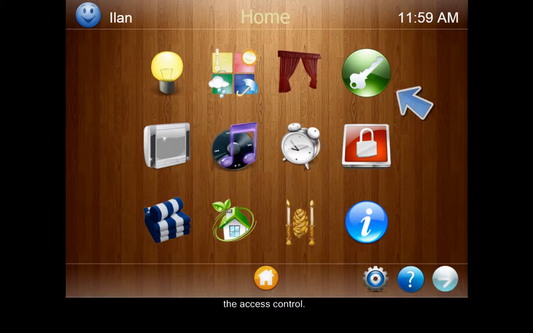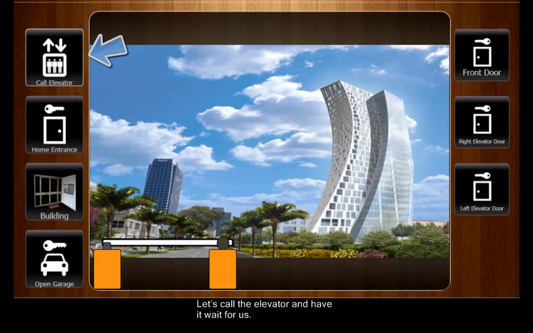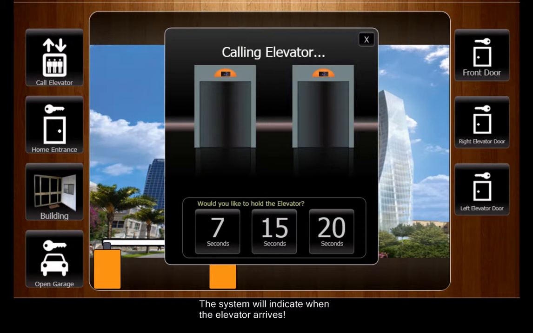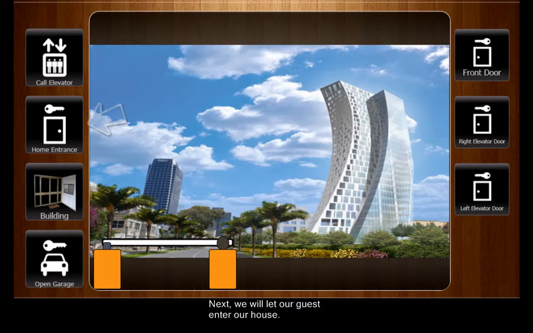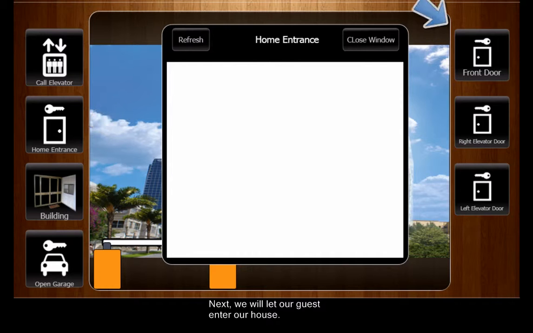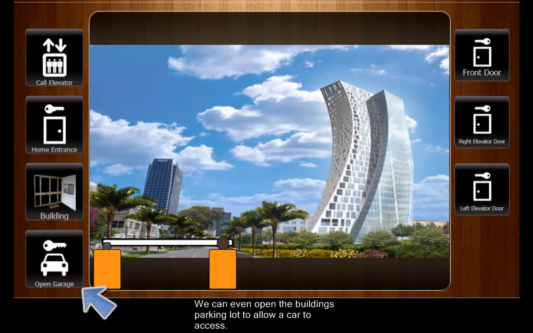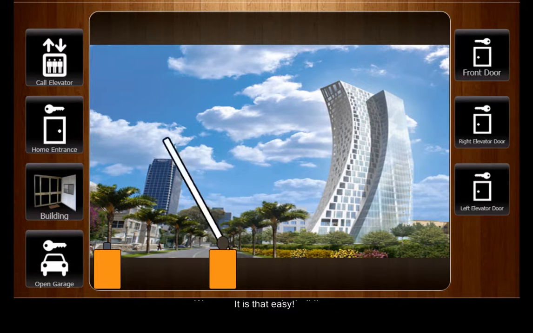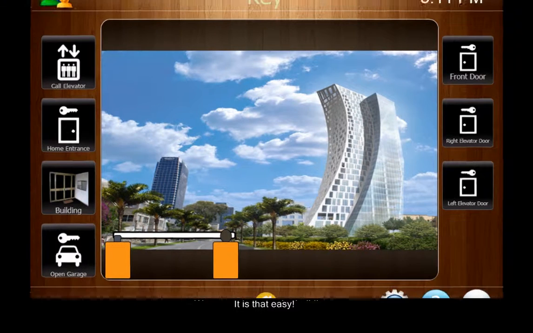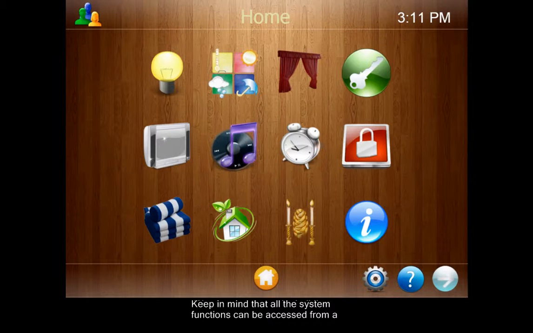The access control. Let's call the elevator and have it wait for us. The system will indicate when the elevator arrives. Now, we will let our guest enter the house. There's a surveillance camera but it has been disconnected for this demonstration. We can even open the building's parking lot to allow a car to access. It is that easy. Keep in mind that all the system's functions can be accessed from a remote location, whether it is from your computer at work or your phone while on the road.